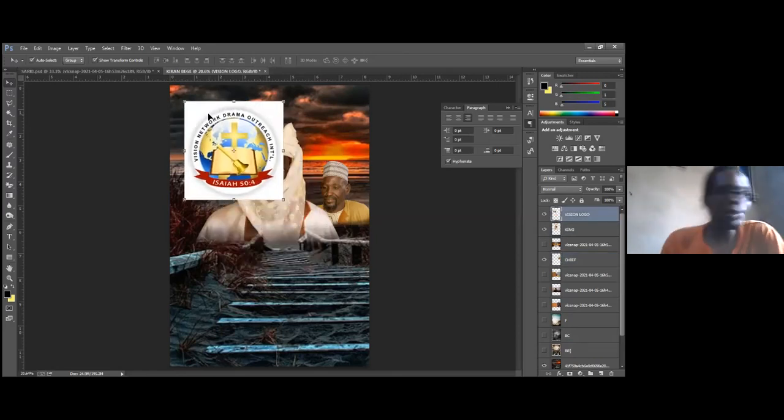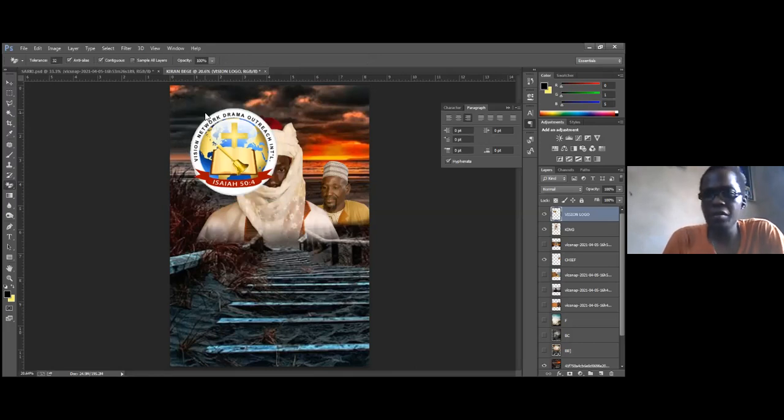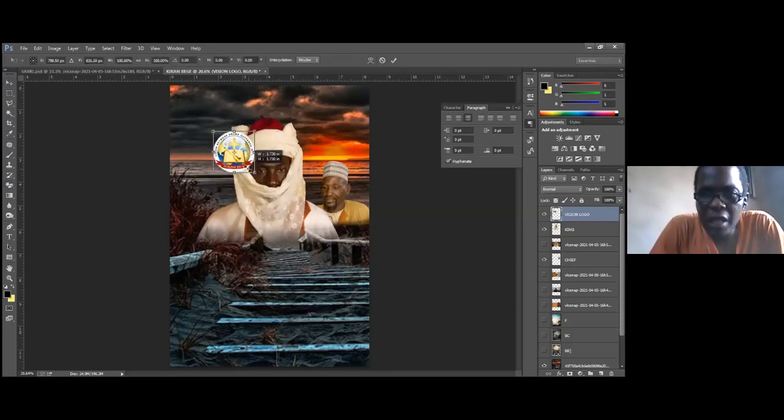Now, the ministry logo has white, Vision Network Drama Outreach International. What do we do? If we say we should crop the white, it will take time. Just use your delete eraser. You see? You have saved a whole lot of time. So what do I do now? I will hold this, shift, alt, I will reduce it. Enter. Now, you drag it up.